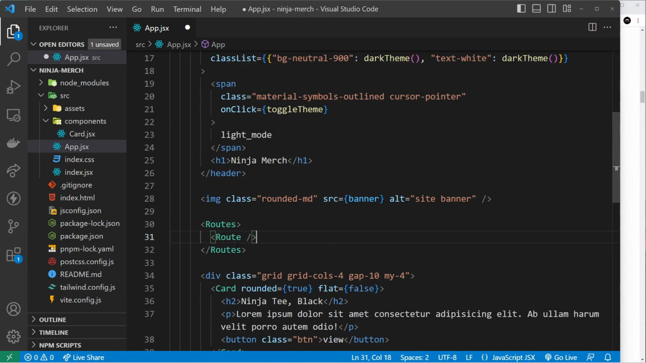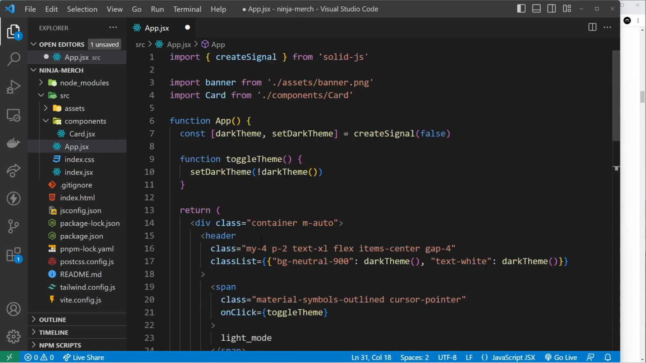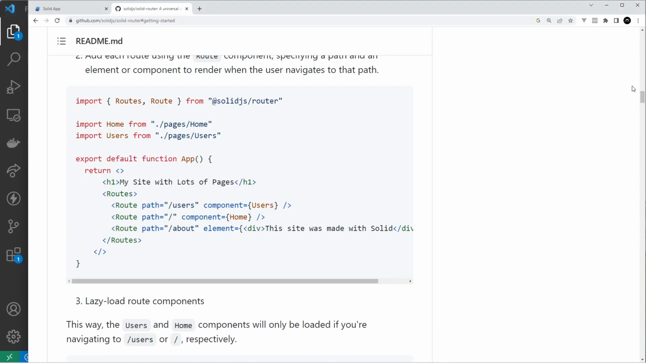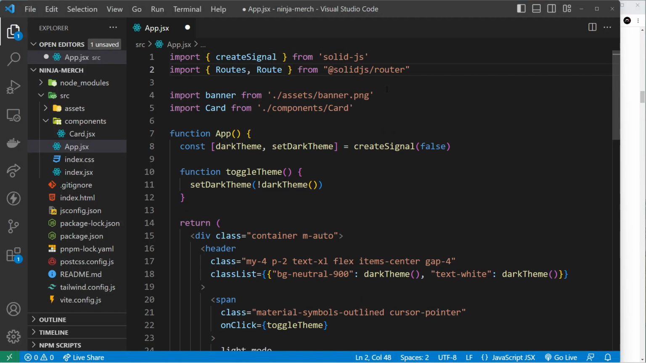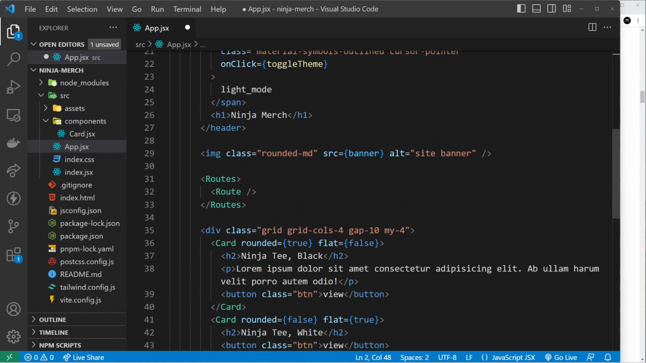Now, we need to make sure that these are imported from solid.js. So what I'm going to do is go back over here and copy this import. So we import routes and route from the solid.js router. We'll do that up here. So now what we could do is make a couple of different routes for different paths.